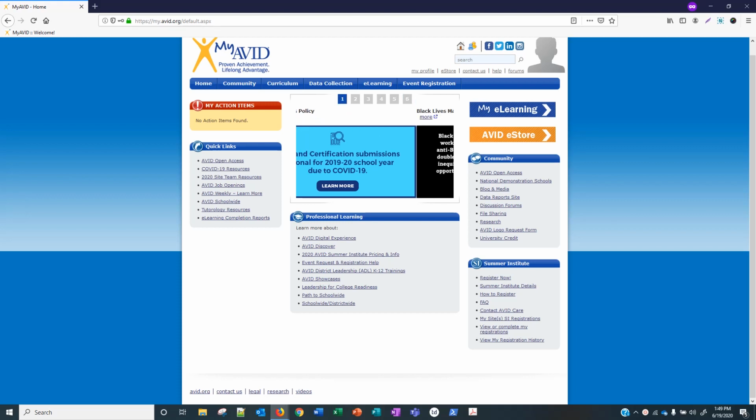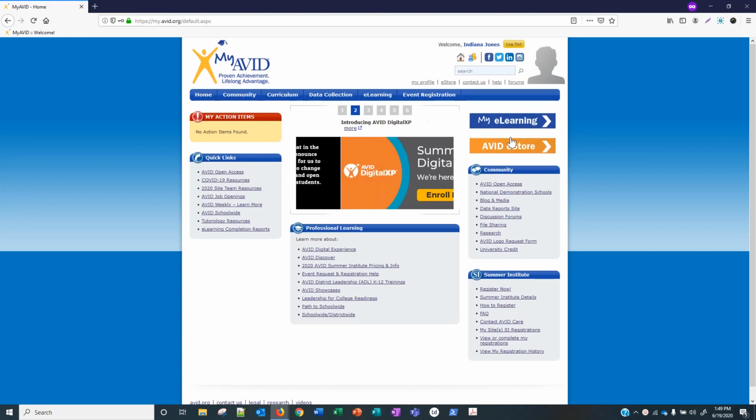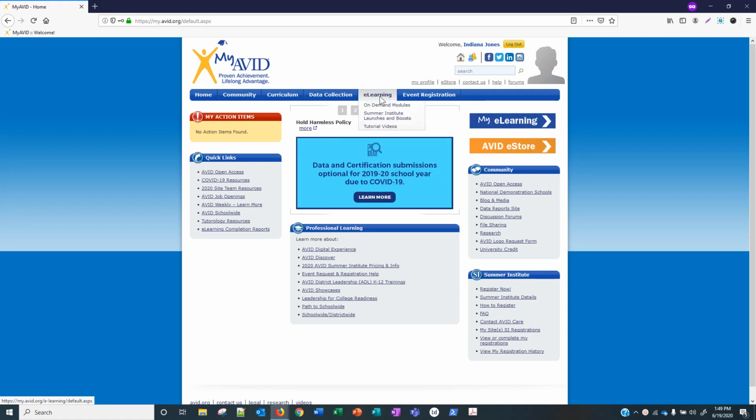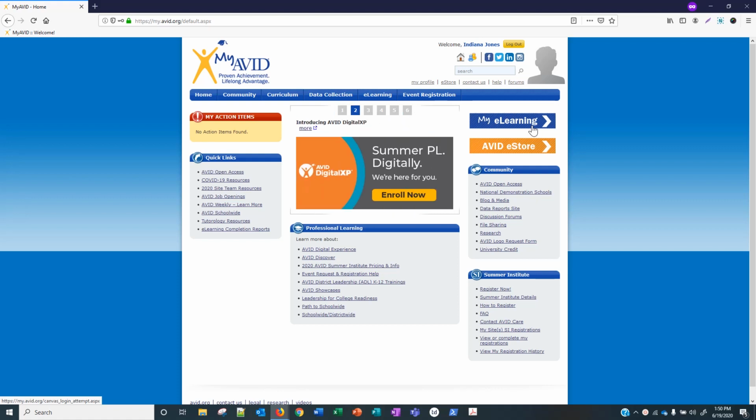Canvas dashboard and your AVID DigitalXP Tech Check. When you log into your My AVID account, please click on the blue My e-learning button located here on the home page. Not to be confused with the e-learning menu choice that leads you to some other resources. If you do not have this blue My e-learning button on your homepage, please call AVID Care at 833-284-3227 and we'll be happy to assist you with this.